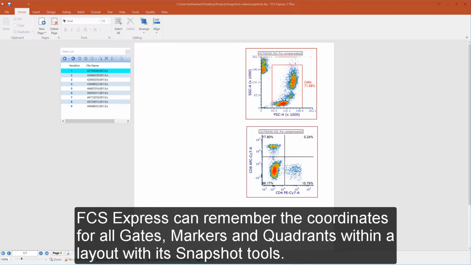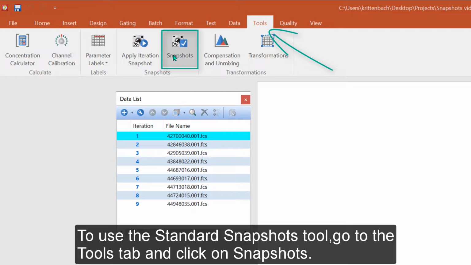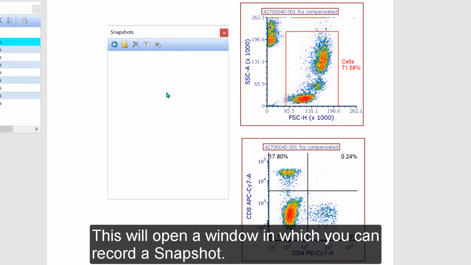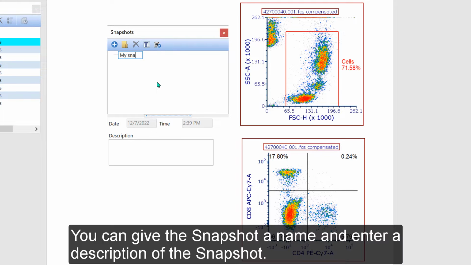FCS Express can remember the position of gates, markers, and quadrants with the use of the Snapshot tools. To use the standard Snapshots tool, go to the Tools tab and click on Snapshots. This will open a new window. When you are ready to record a snapshot, press the plus button. You can give the snapshot a name, and you can enter a description of the snapshot.